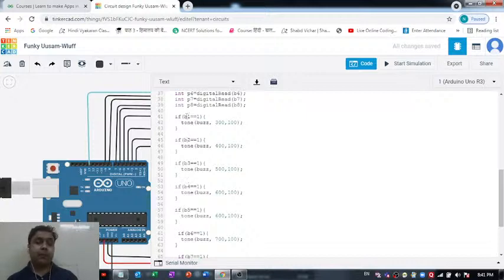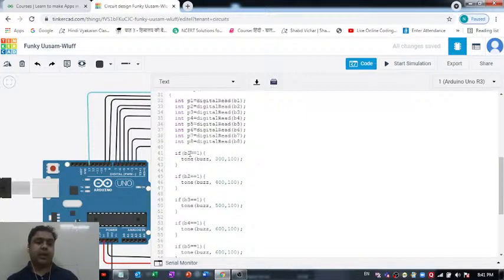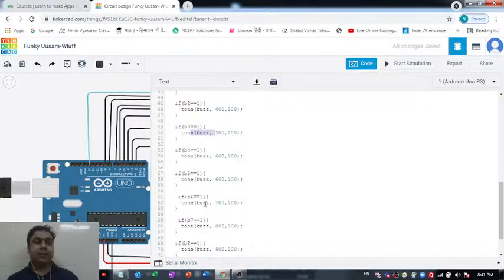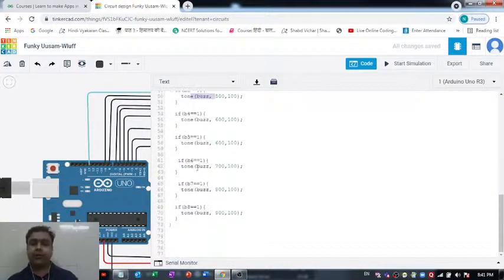So if B1 is pushed, it means that the state of B1 is going to be 1. If it is equal to 1, the tone that the buzzer should produce for us is this: buzz, 300, 100. Similarly, this is the tone it should produce if the user hits the B2 button. That's the tone which we will be hearing. Then if the user hits push button 3, that's the tone which will be heard by the user. Similarly, we have defined different tones for different buttons. So the code is perfectly fine.